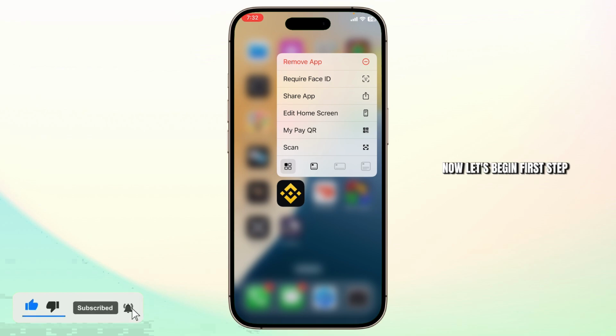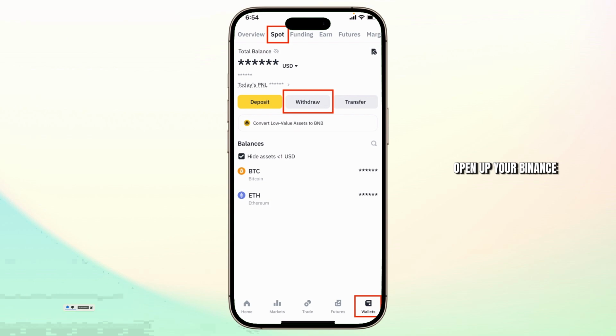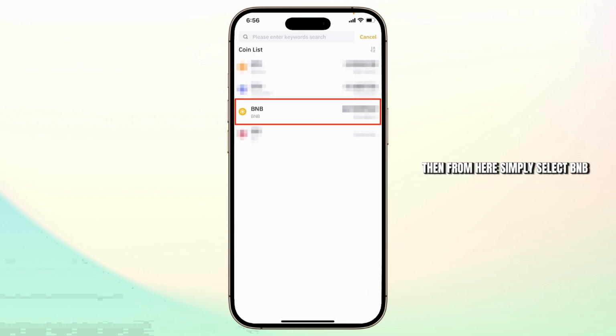Now let's begin. First step, open up your Binance. Head over to the wallet section on the bottom right, then tap on the spot option and then tap on withdraw. What we're doing here is we're withdrawing our BNB from our Binance to our Coinbase wallet. So tap on withdraw, then from here simply select BNB.